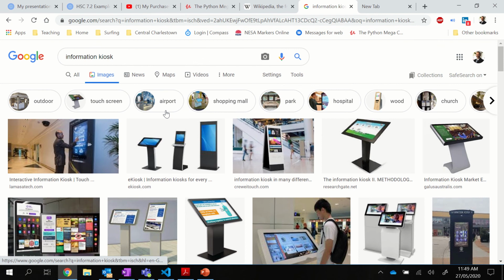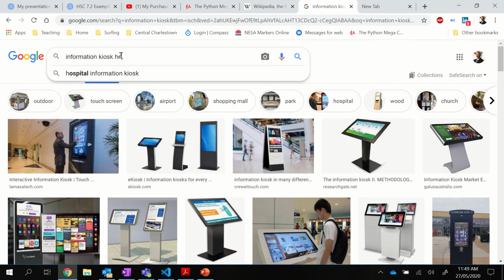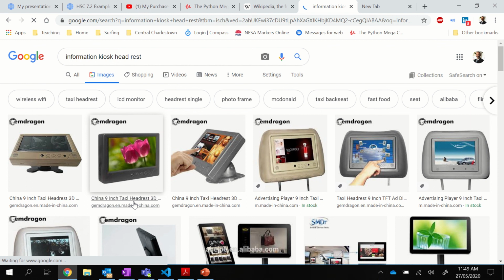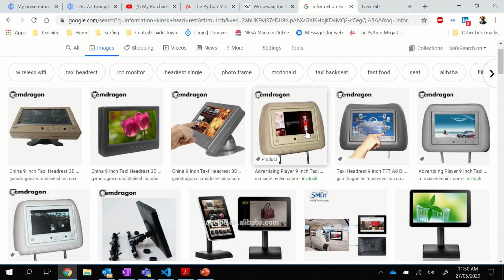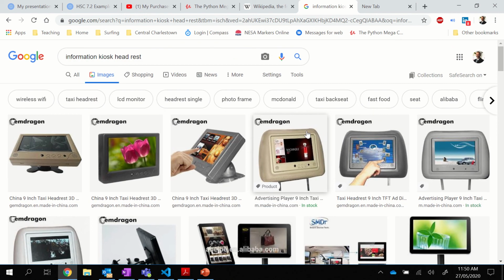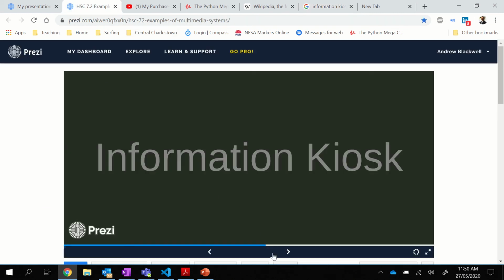I did have a video of an information kiosk headset or headrest. It was in the car, so you jumped into a taxi and used the headset inside the taxi to find out where you were going or anything like that. I think another cool thing is that sometimes taxis are now getting Wi-Fi, and so you can have free Wi-Fi in the car. I think that's a really, really cool thing.